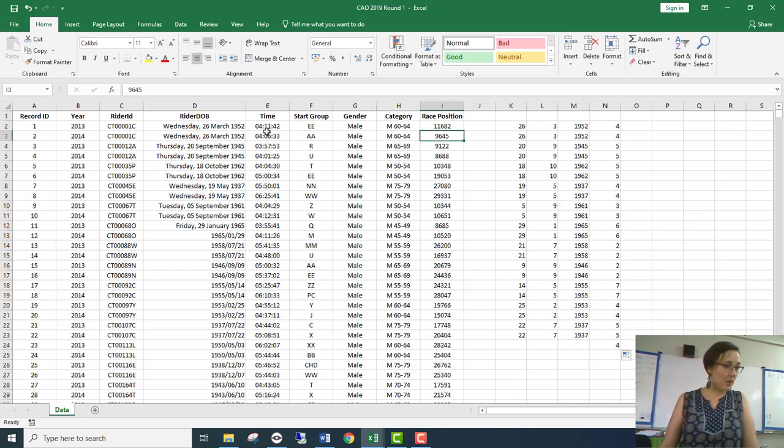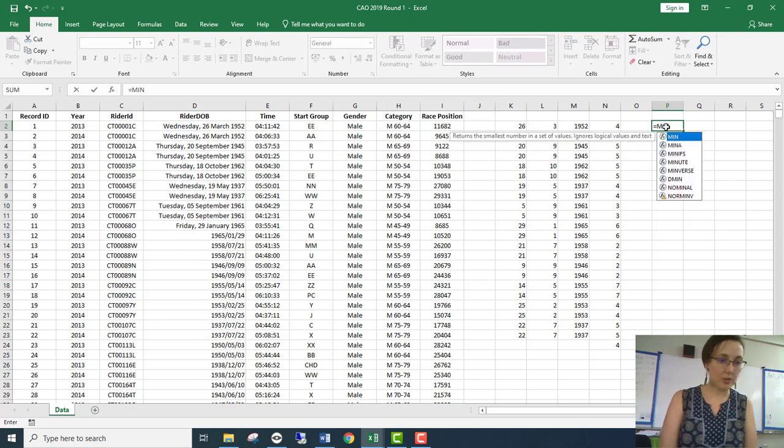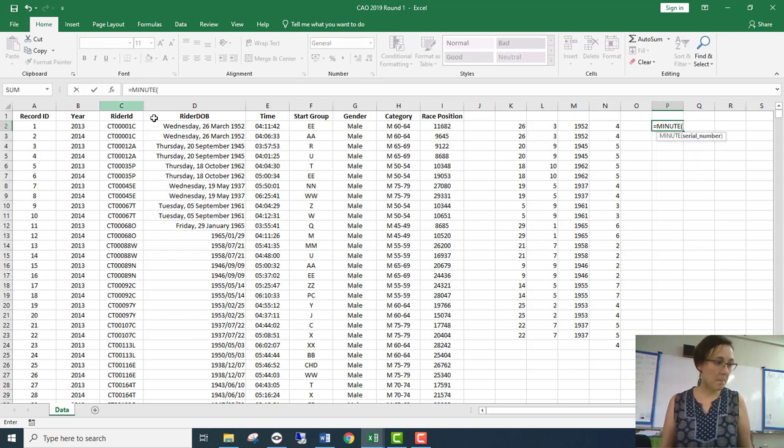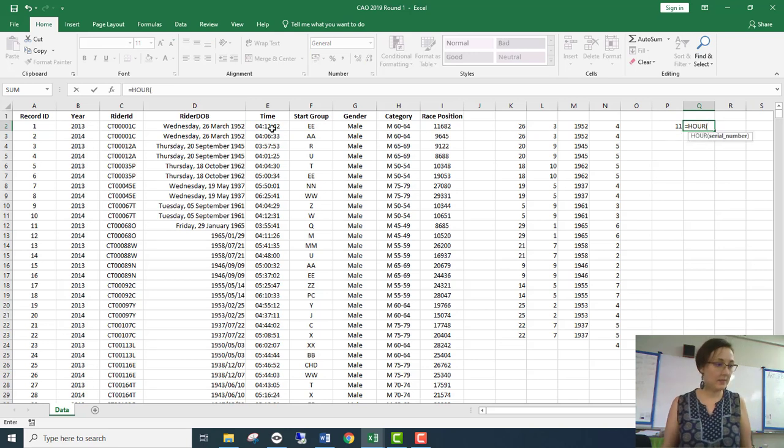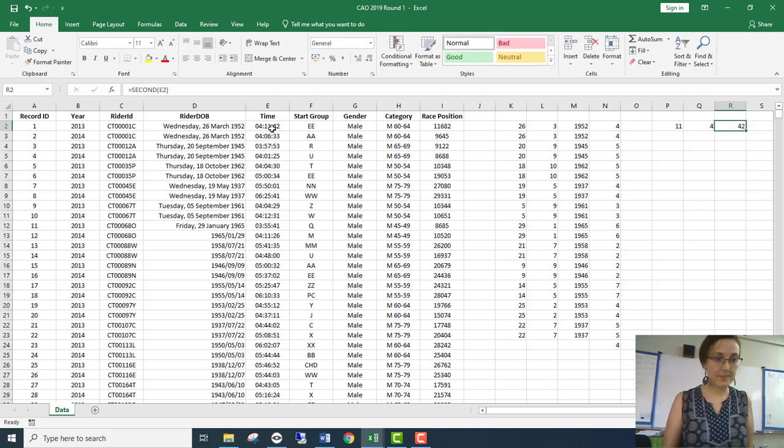The same thing works for time. So if I want to extract the minutes, minute, it will give me the number of minutes. Hour will give me the number of hours. And second will give me the number of seconds. Okay. Right. Now, you might need that somewhere. So I've shown you that.